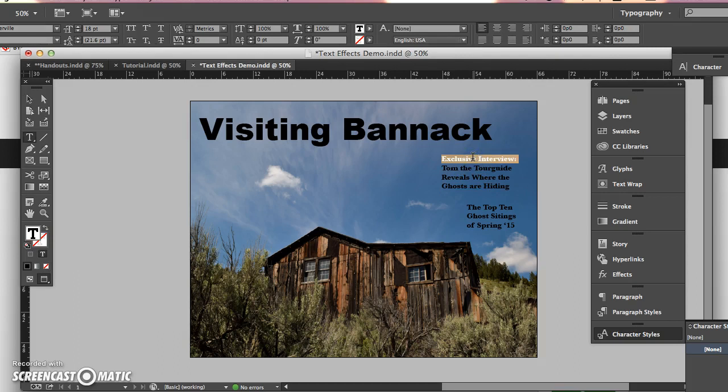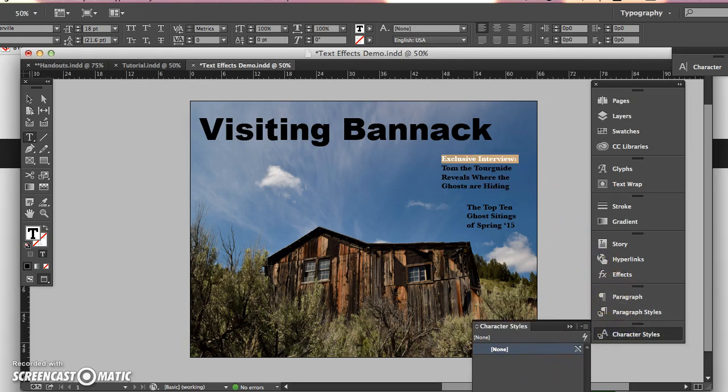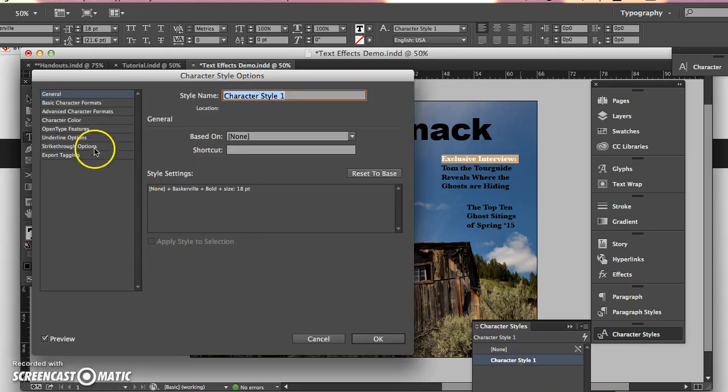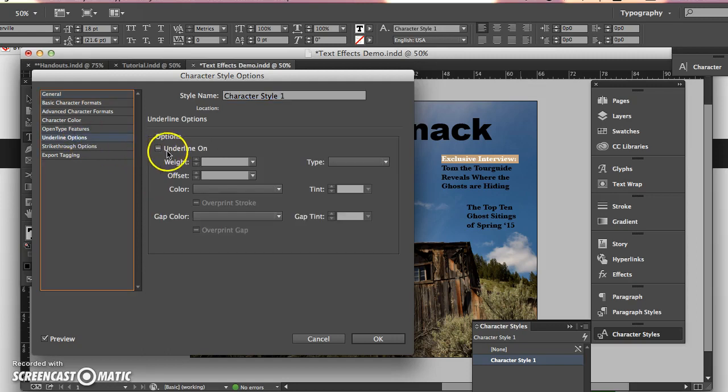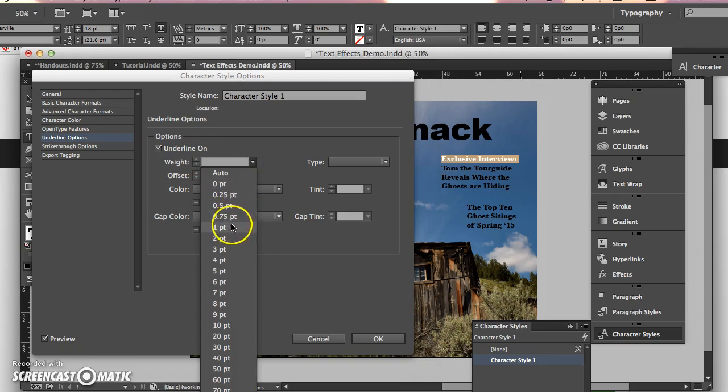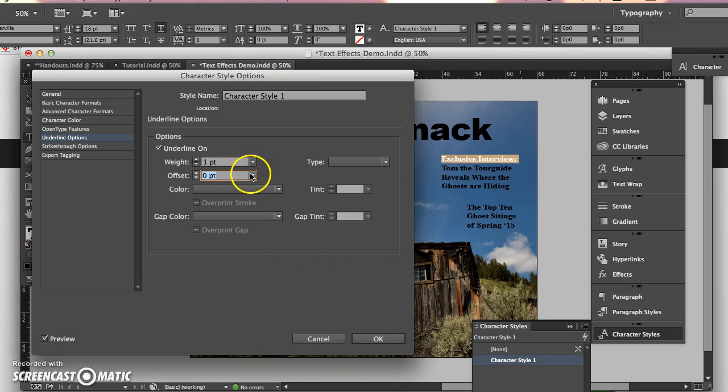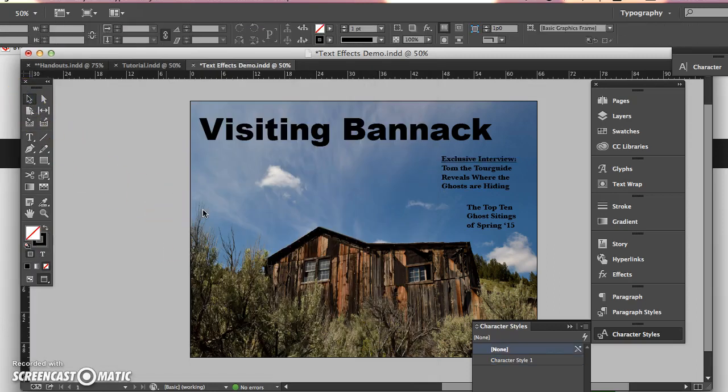So we're going to highlight the text and then go down to Character Styles and add a new character style. Double click on character style 1 and you can go over to underline options and check the box that you want the underline on. You can add the weight that you want, and sometimes it gets put to 0 to start off with, so you're going to want to push that down to 2 or auto. Click OK and you can see that you have your underline. Looks great. Next we're going to move on to adding special effects.